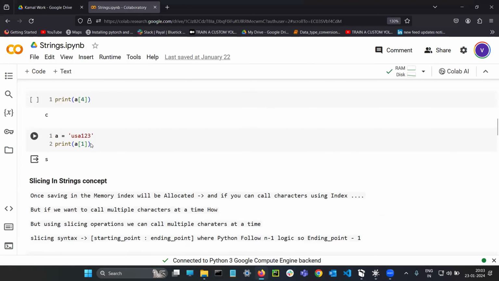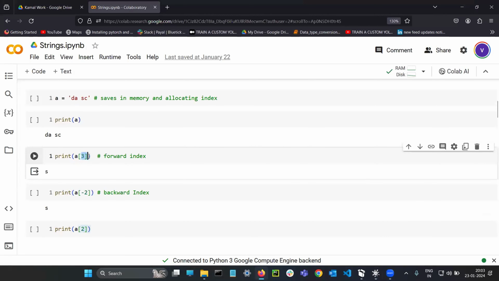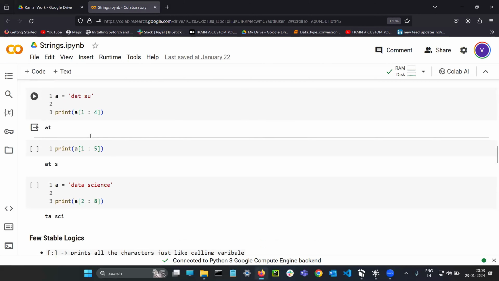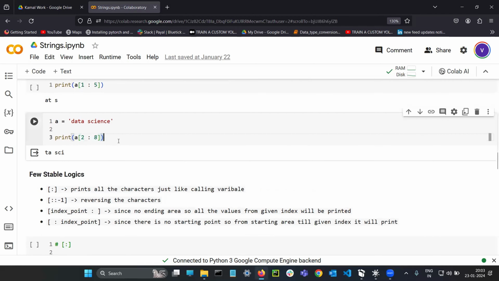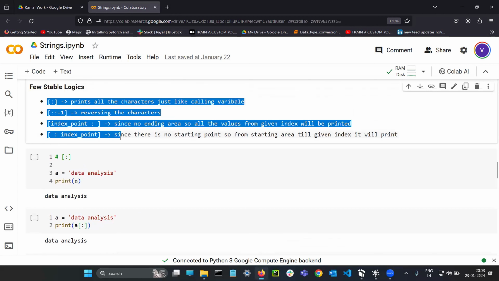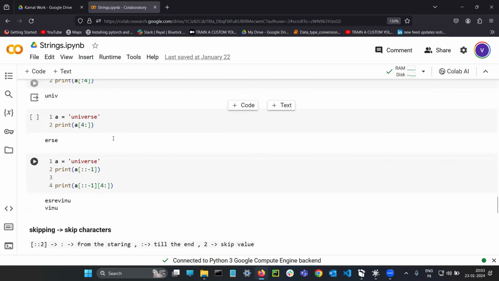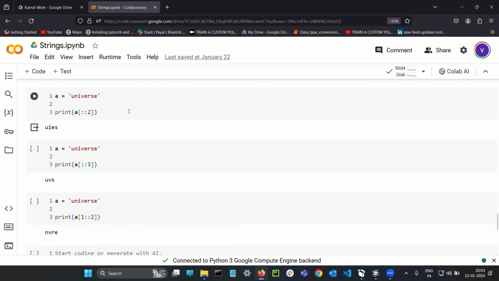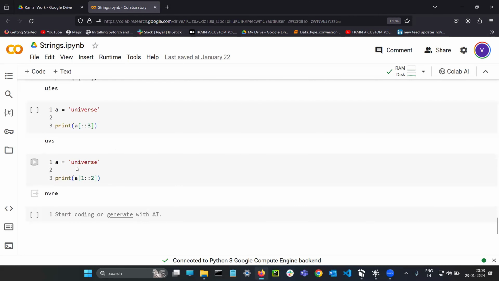If we use a single index, we can call only a single character. But using slicing, we can call multiple characters, whatever we need. Slicing works with a logic known as n minus 1 and a stable formula size, I told you clearly. And the skipping concept also we have seen. Guys, is everyone clear now on yesterday's part?